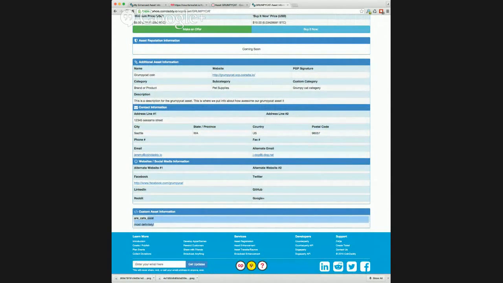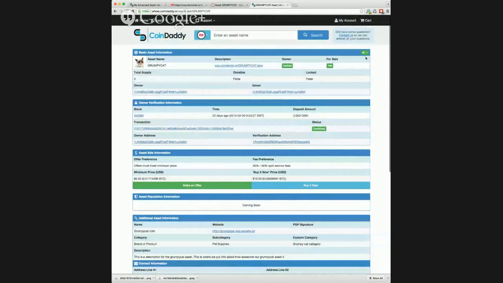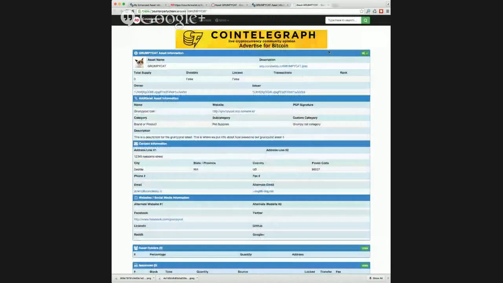Now let's also take a look at the Grumpy Cat asset on the Counterparty Chain website. Here you can see that the asset page has also been enhanced with the additional asset information, and anyone who views your asset will instantly be able to learn more about your asset and get in contact with you or visit your website. Now that you know how to enhance your asset and associate additional information with it, let's quickly go over how to get a website up for your asset.